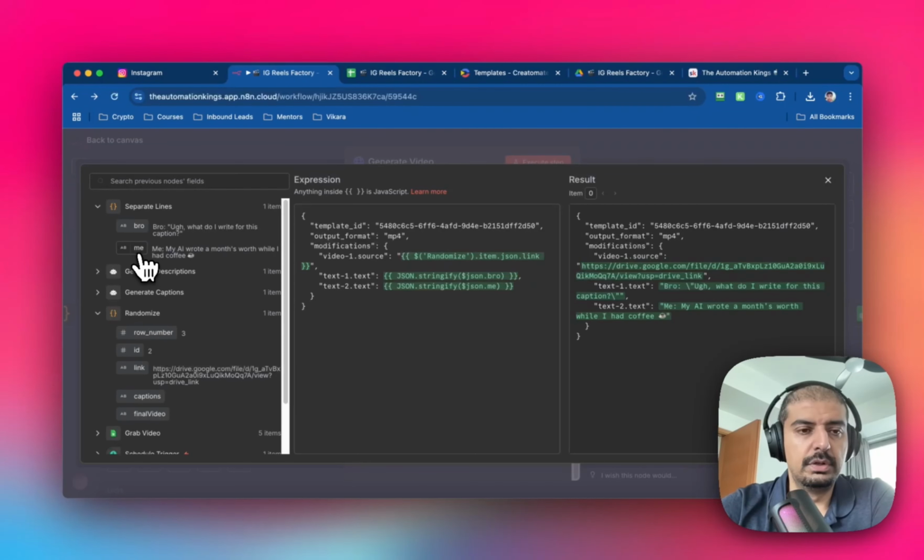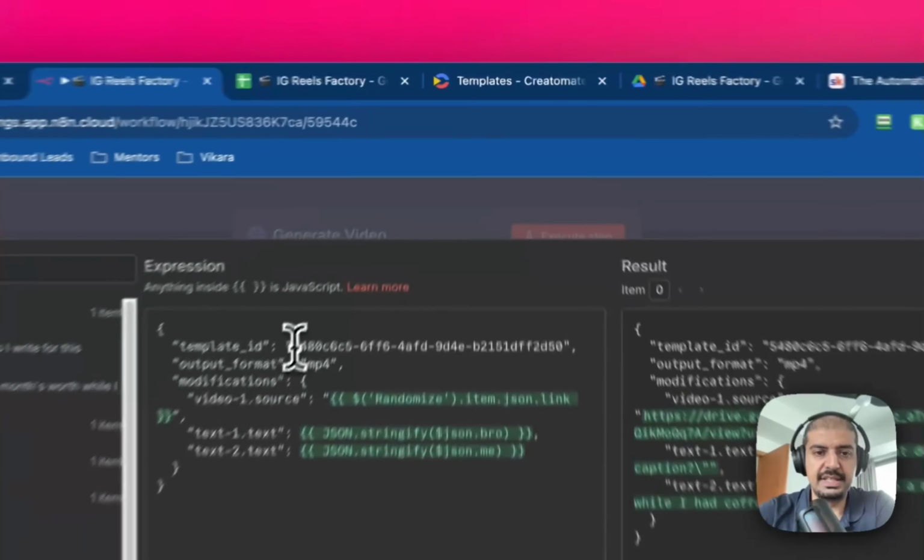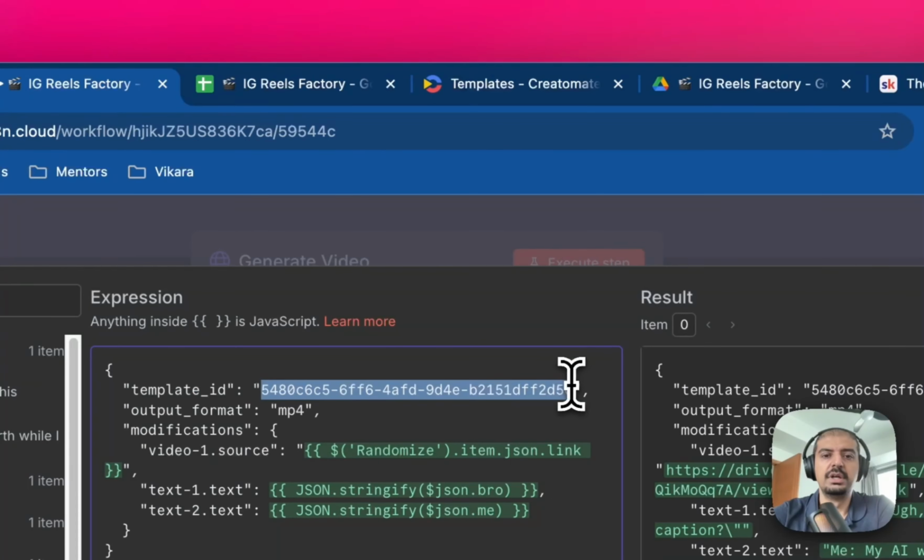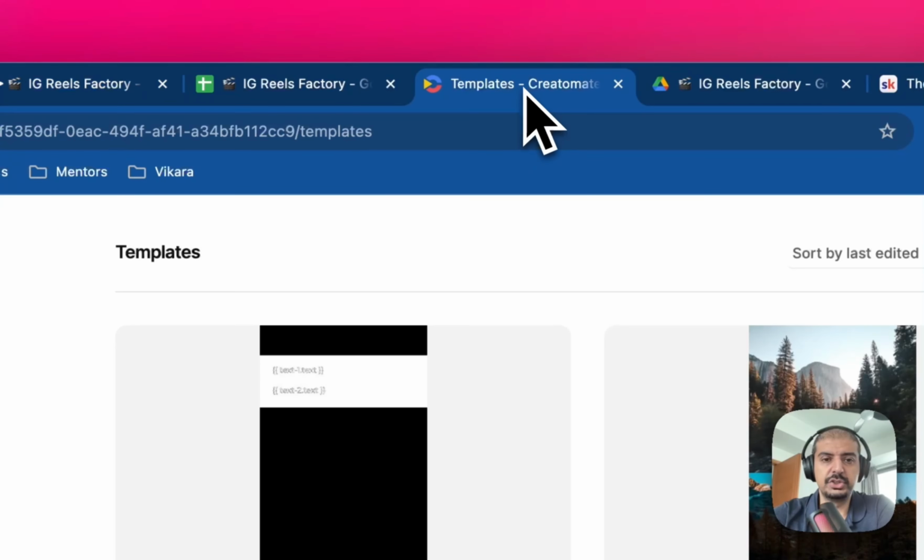And then for the second text, that's just going to be me. So you can see why I've had to separate it out, right? And the last thing you need is the template ID, which is this one here. So let me dive into Creator Mate and show you how that works.